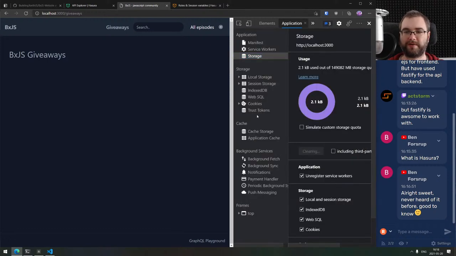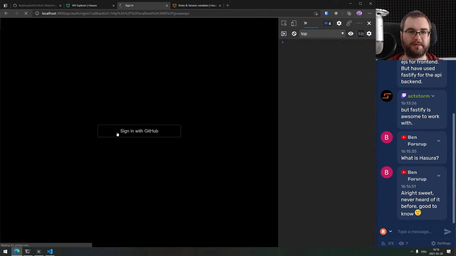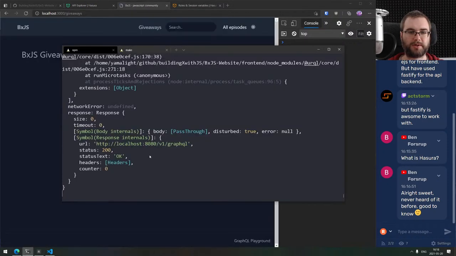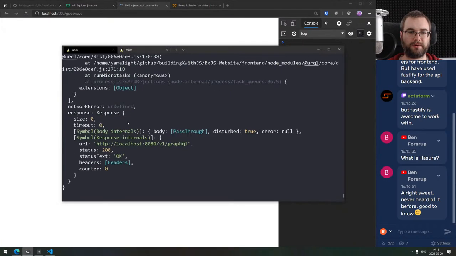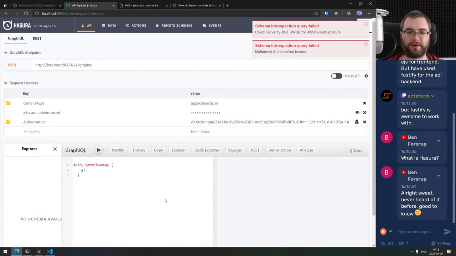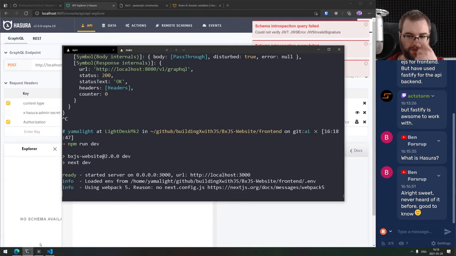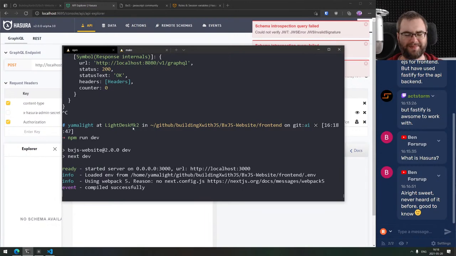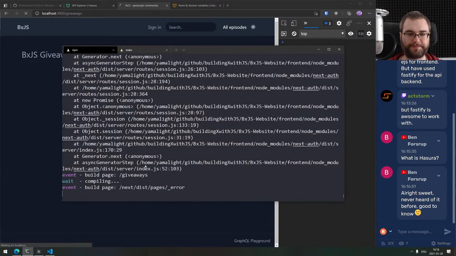So let me just kill everything. So console. Right, sign in. Okay, and there is our token. So I think that's the one, right? Yes, this is the one. So we put the bearer here. Invalid. Oh, right. I need to restart the front end as well because it didn't pick up the new key. Things I forget.